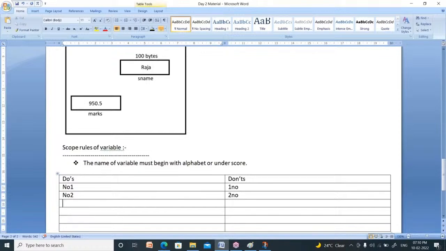Next one. Underscore number, you can define it like this. Why? Because the name of the variable can begin with an alphabet or underscore. Here, it is valid.